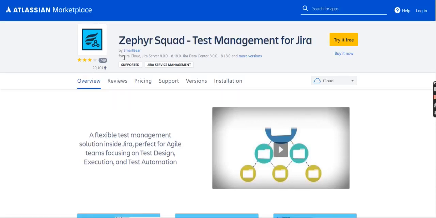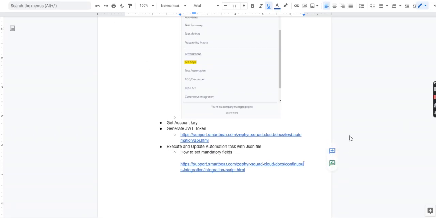Hi everyone. So today we are going to discuss the Zephyr Squared APIs and how we can use them to upload a Cucumber automation report directly using API from remote tools to the Zephyr plugin. In order to do that, there are certain steps that we need to follow.